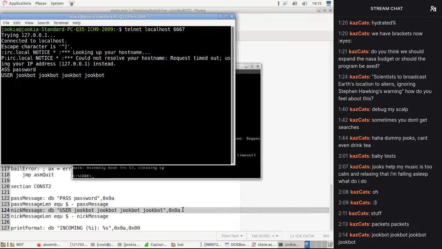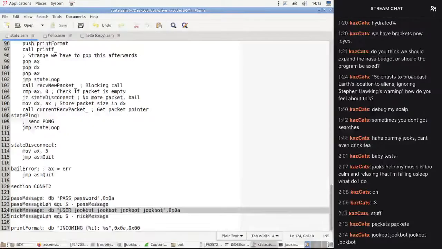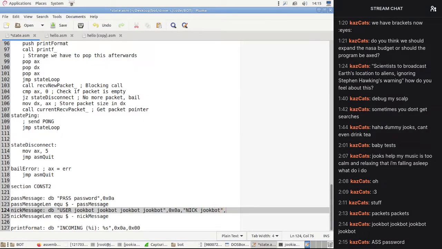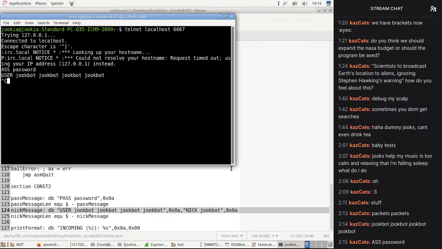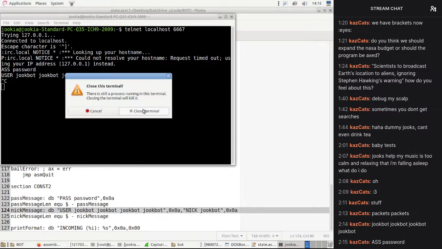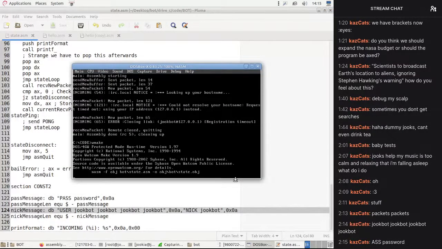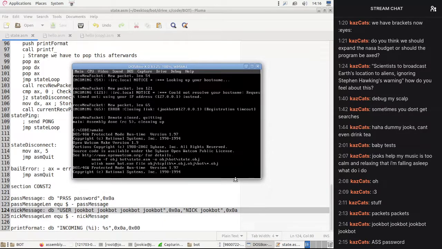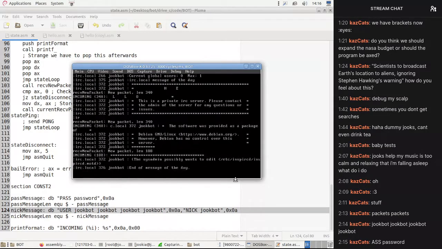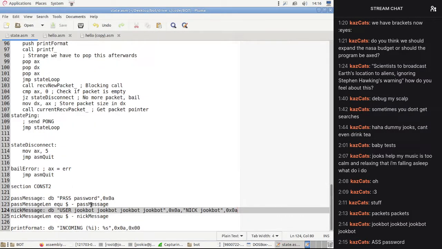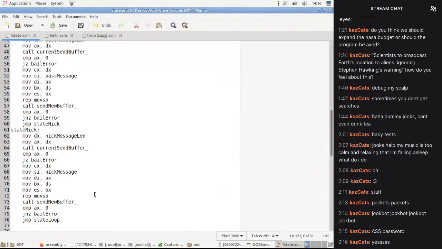So what we can do is be sneaky here and write this. We put our user there and then we put Nick jukebot, and then another new line. Pass password. Maybe I typoed it there. Anyway, let's see if this works. Hey! We connected to a server that required a password. And let's just test. We also want to read the password from a file.